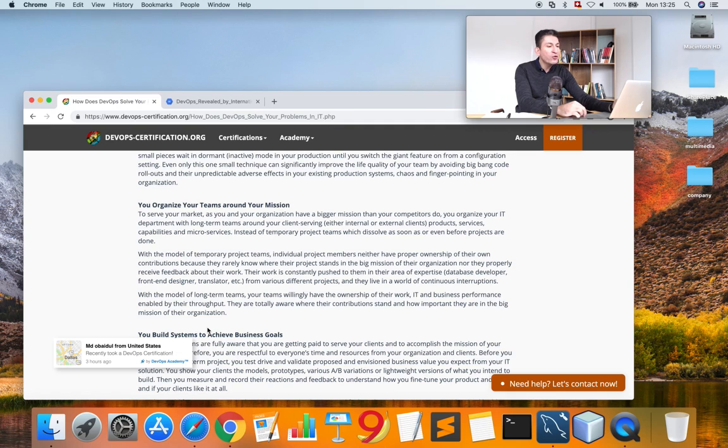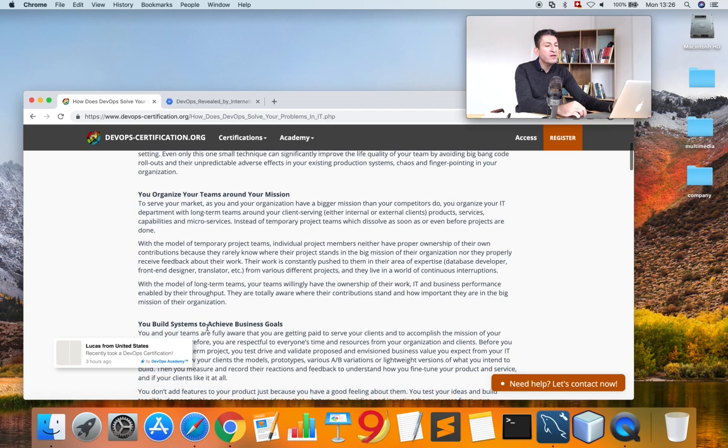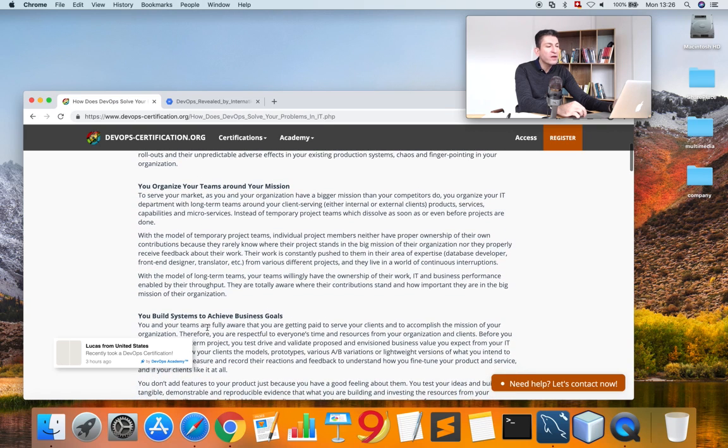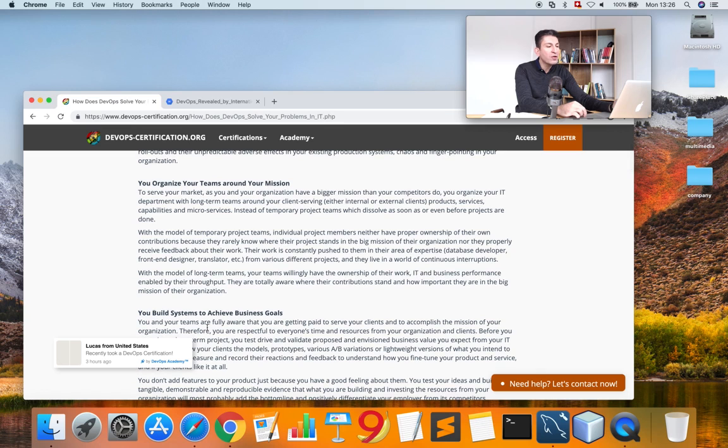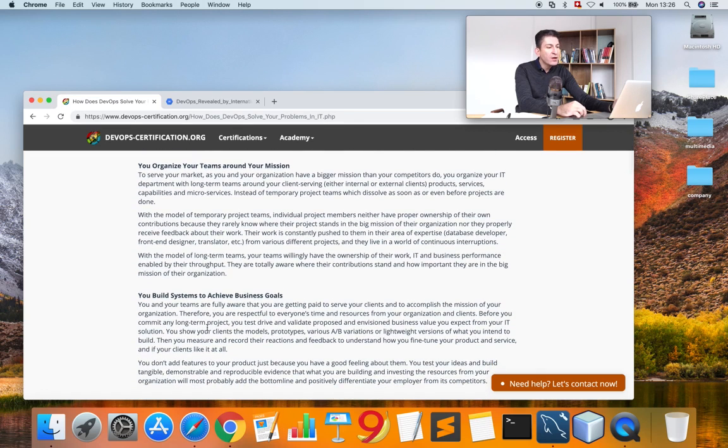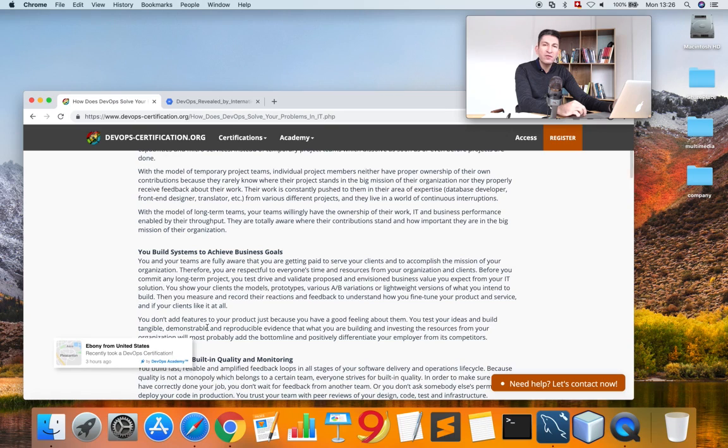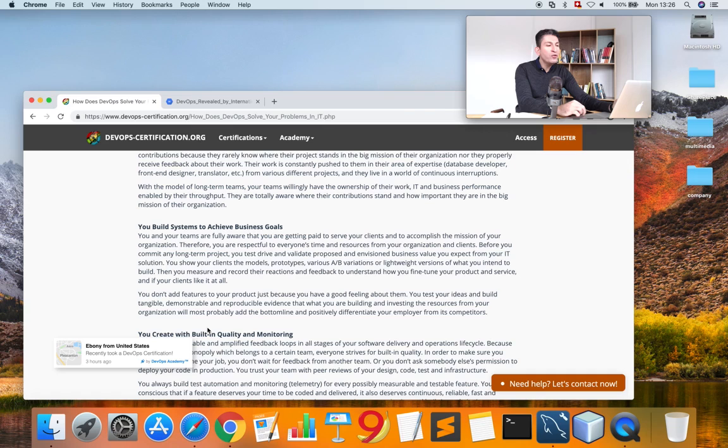With the model of long-term teams, your teams willingly have the ownership of their work, IT and business performance enabled by their throughput. They are totally aware where their contributions stand and how important they are in the big mission of their organizations. With DevOps, you build systems to achieve business goals. You and your teams are fully aware that you are getting paid to serve your clients and to accomplish the mission of your organization. Therefore, you are respectful to everyone's time and resources from your organization and clients.